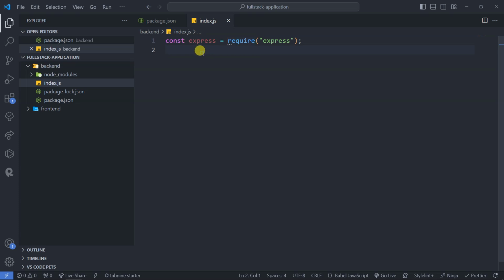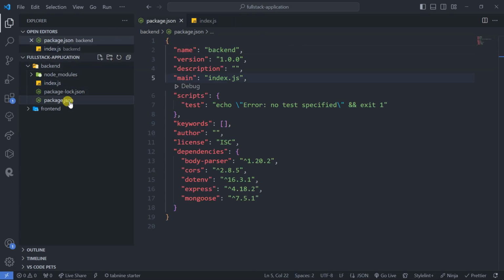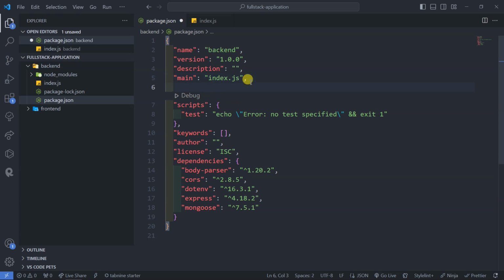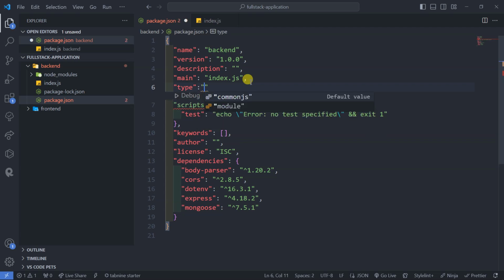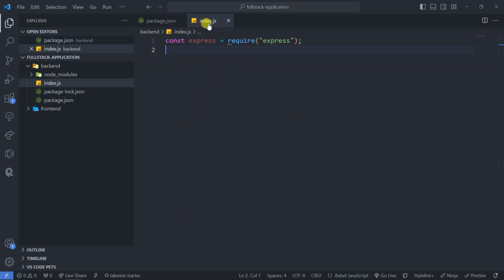To convert to ES module, we need to go and configure our package.json. In the package.json, press enter, put double quotes, type first of all, then make a colon, another quote, and put module. Once you convert this into module, you go back to your index file.